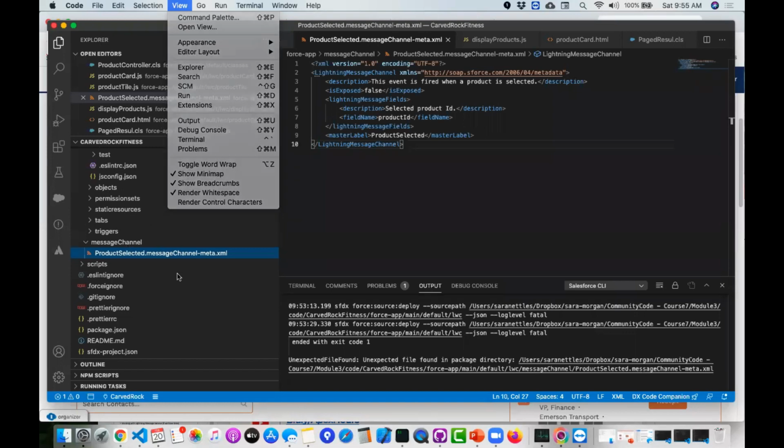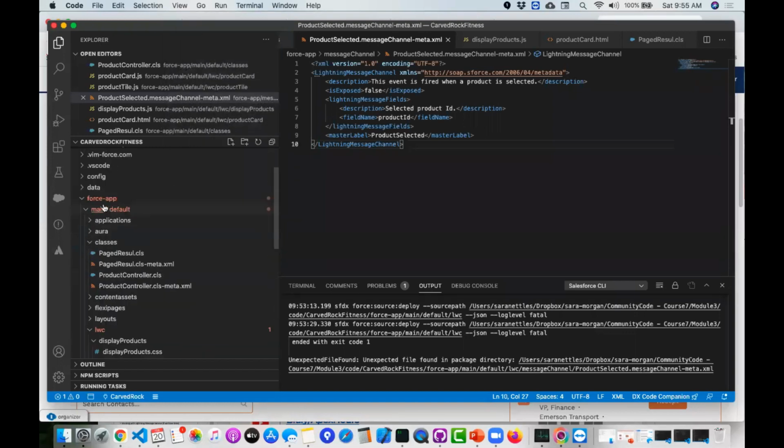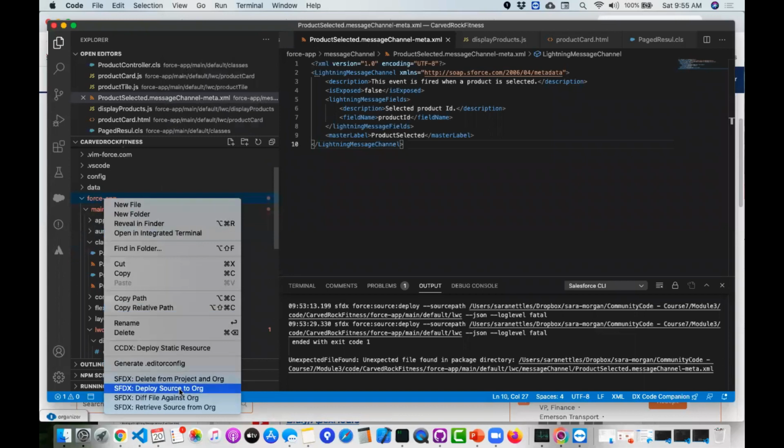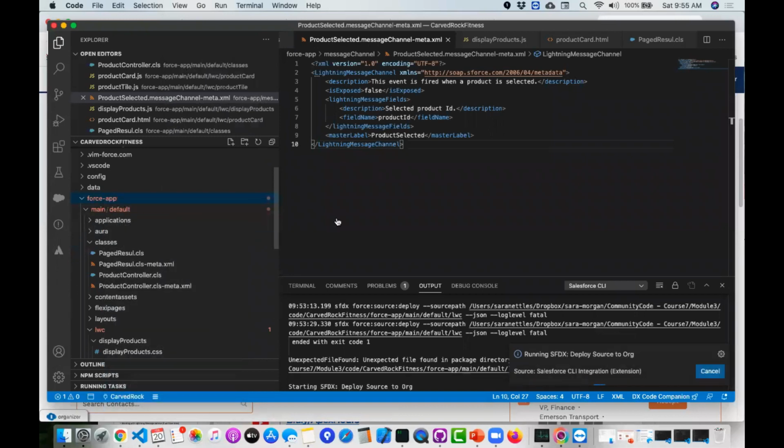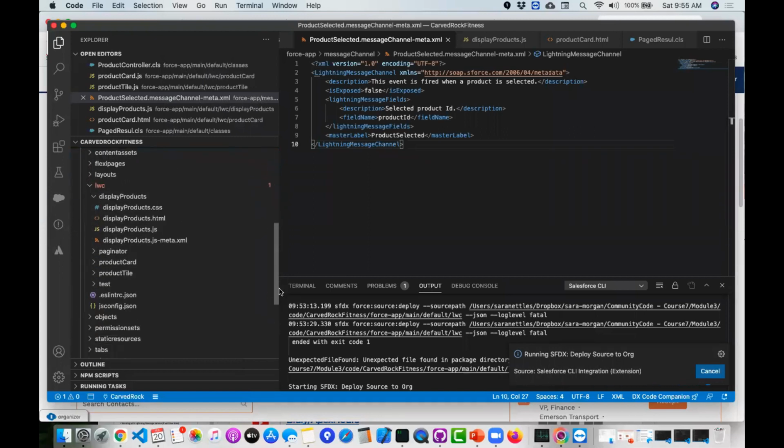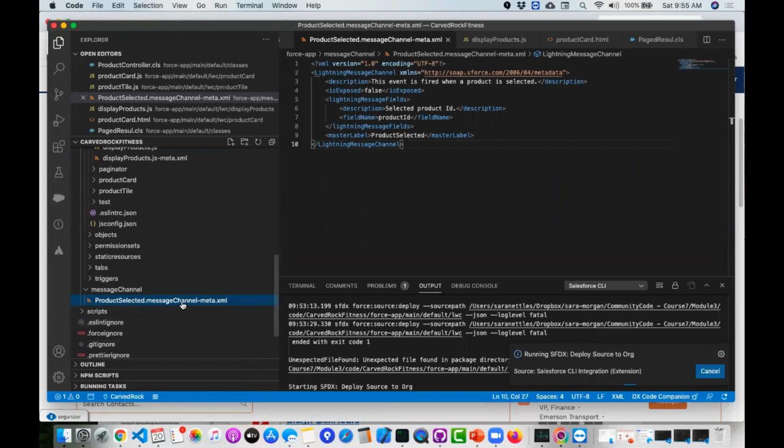Here, let's go back up. I'm not sure that the spelling should be the same or not, but it should be message channels. S should be there. I'm not sure. What's that last part you said about message channel? Yeah, the folder name should be message channels, with an S after channel. Oh, you're right. It might make a difference. Let's find out. We're gonna deploy, and let's see if it works. We'll try that.